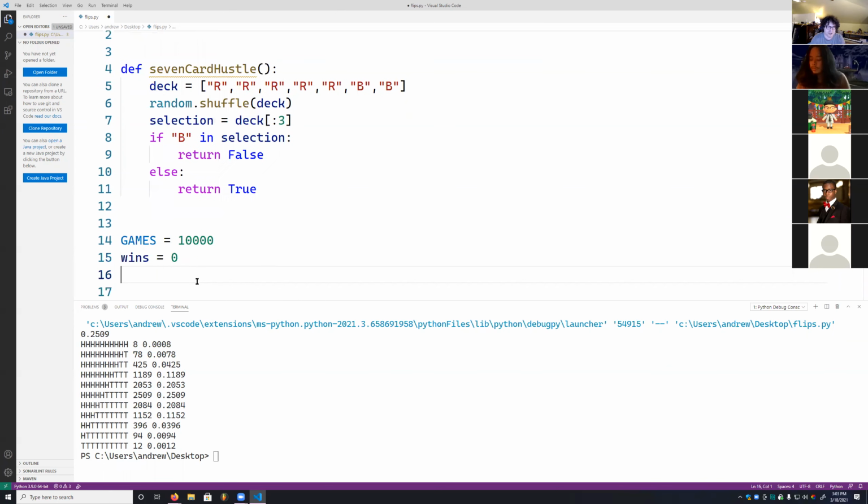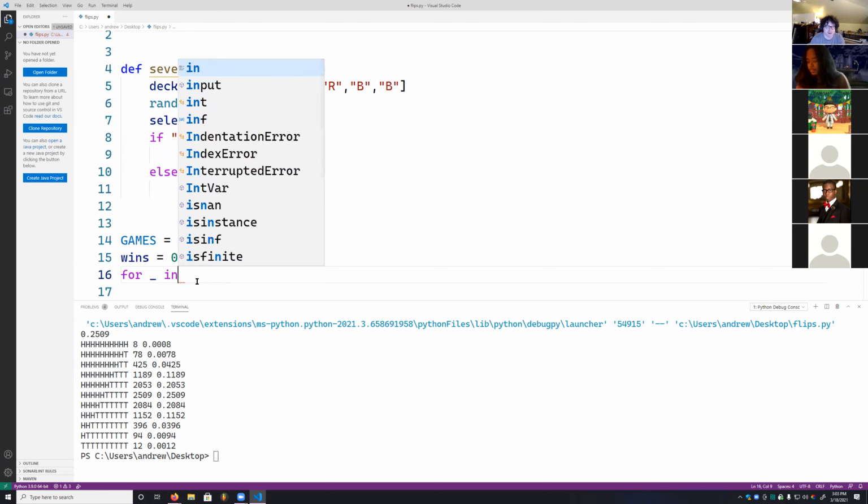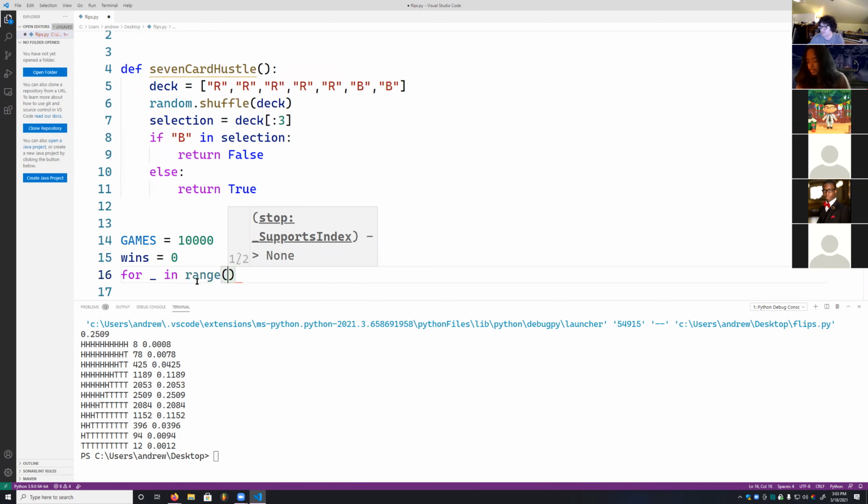Wins is equal to 0. For blank in range games.